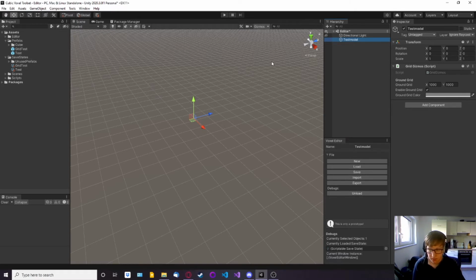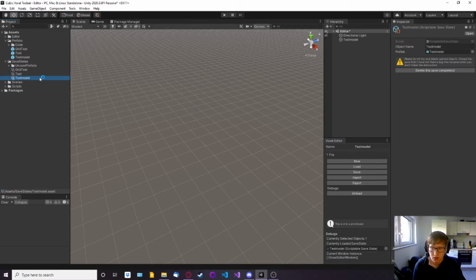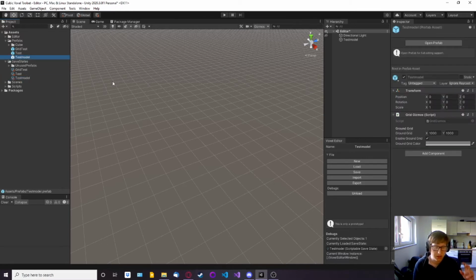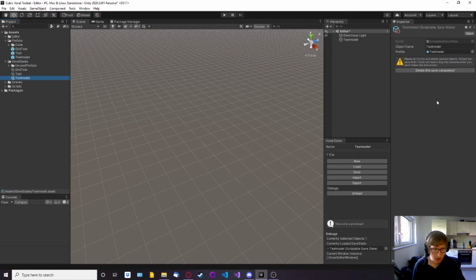To save this and let it appear in the asset folder, so you can close the editor and open it up again without having lost all the progress you've made, you can use the save button. It's very basic. Now we have a test model under the folder save states, which links to the prefab. A prefab is basically the model itself, where later on the coloring and all other data, which is not yet implemented, will be saved also here along with the model. So yeah, this is basically the save button.